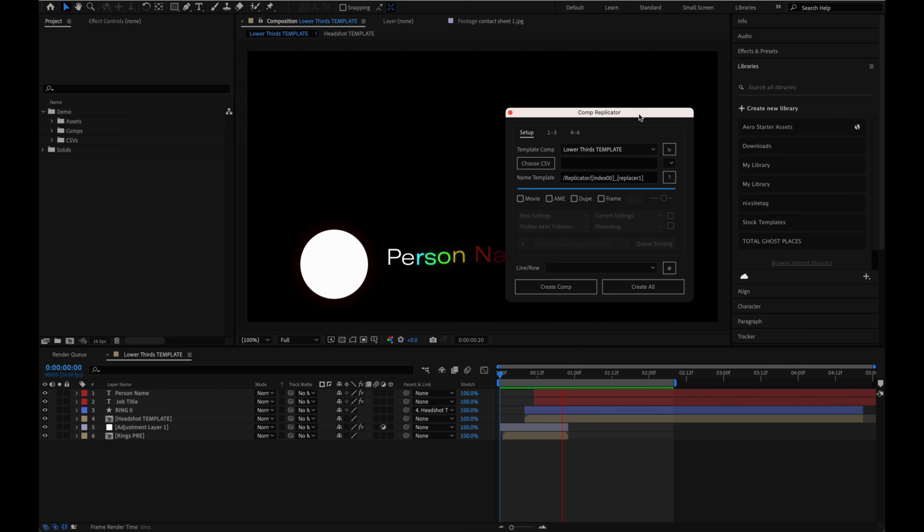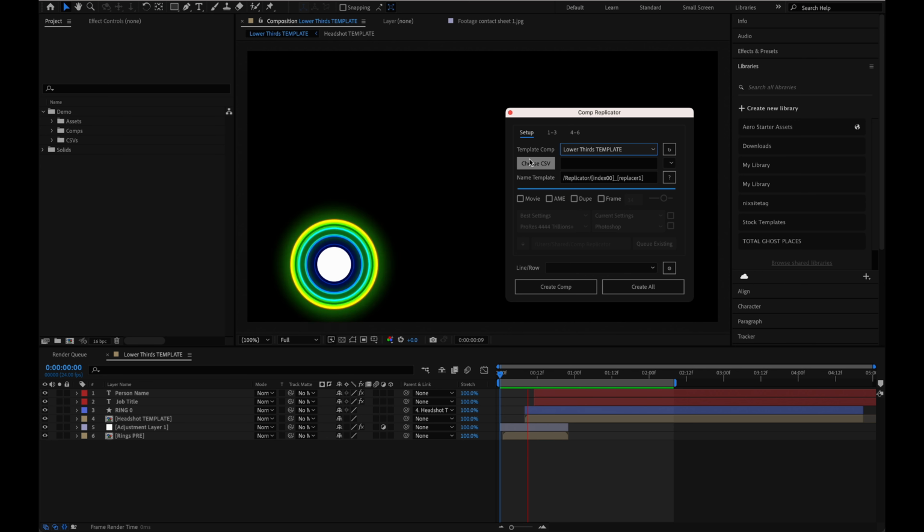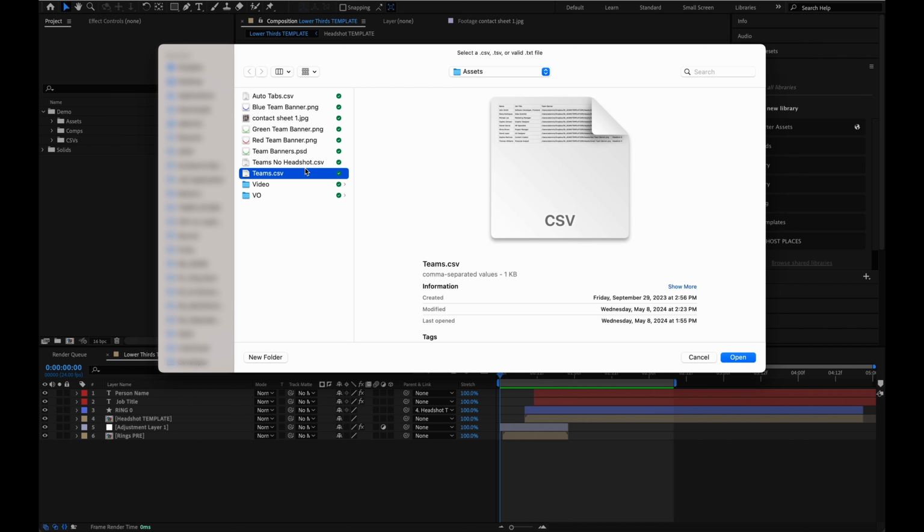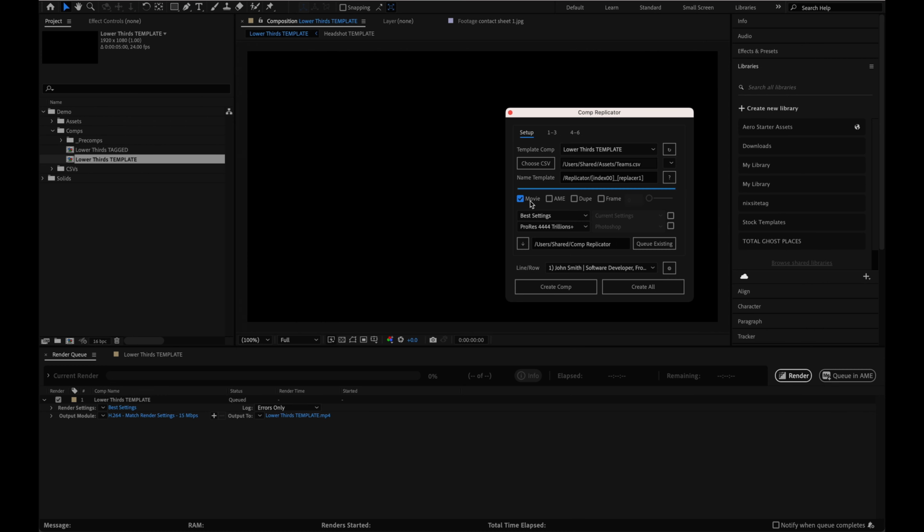First thing here is we'll want to select our template comp, and since we have this one open, it is already selected. And the next thing we'll want to do here is just go and grab a CSV file. Next step is if we want to render out a movie or a still frame, send it off to Adobe Media Encoder, or you can even duplicate any template comp items that are already in the render queue.